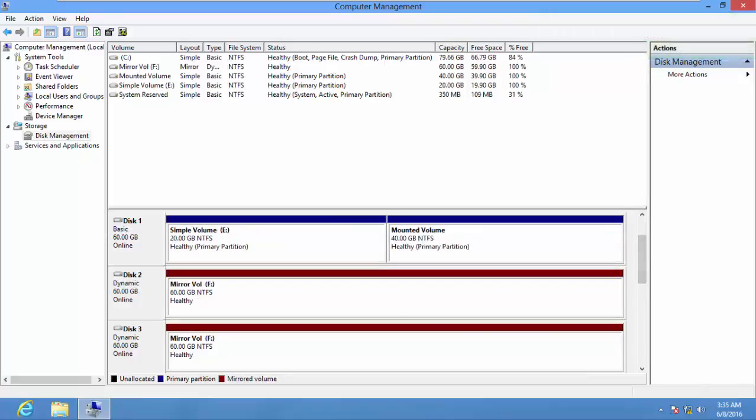And when you create a mirrored volume, it does not expand your storage. So if you use two identical disks like 60 GB, 60 GB, the total size of the mirrored volume will still be 60 GB because it keeps a replica of the data that you copy to it on each of these disks over here. Okay, so let's go and test our mirrored volume.